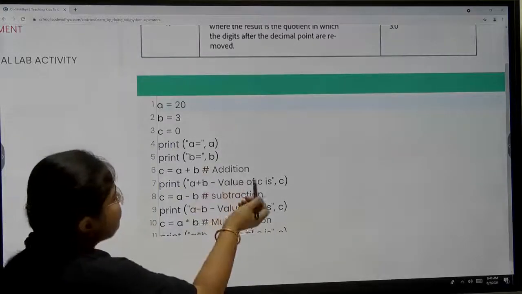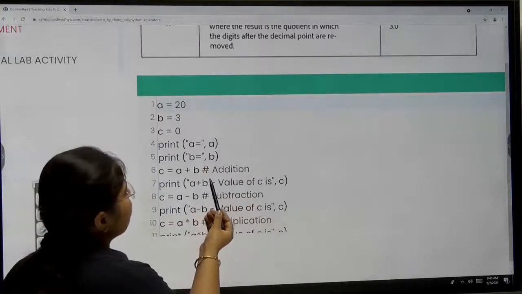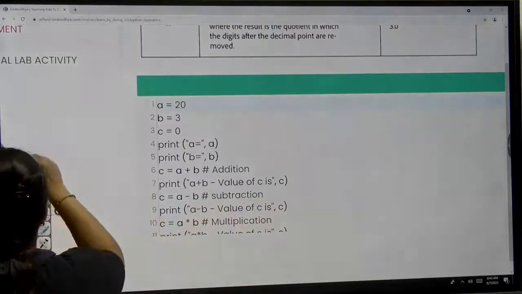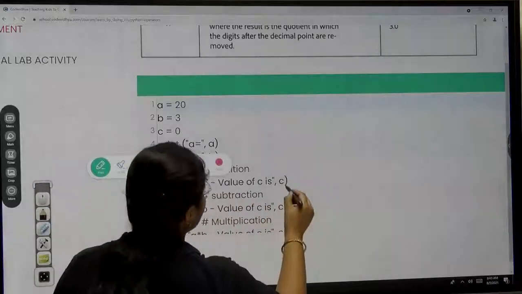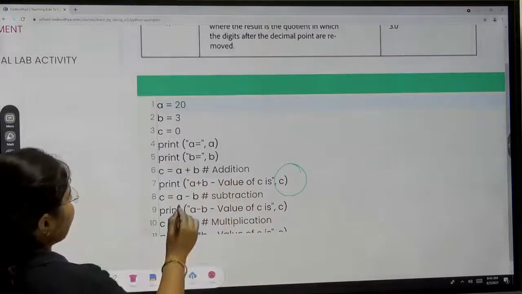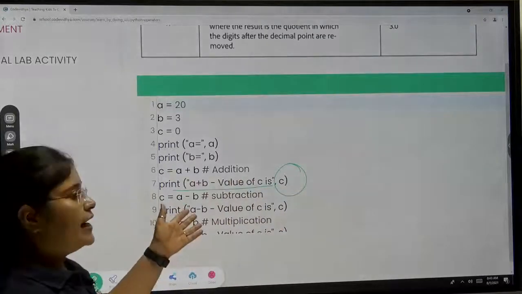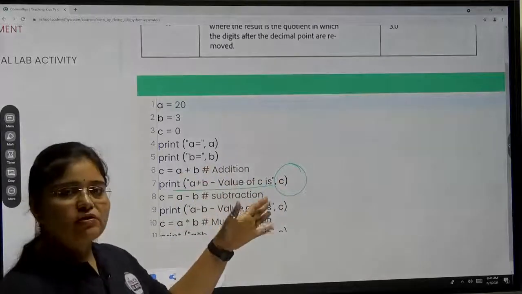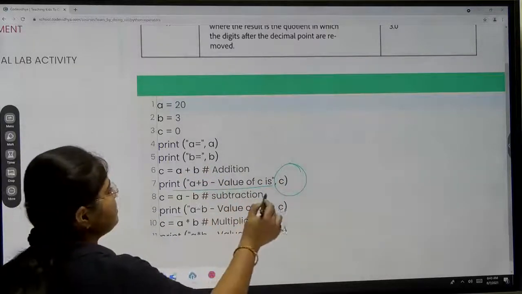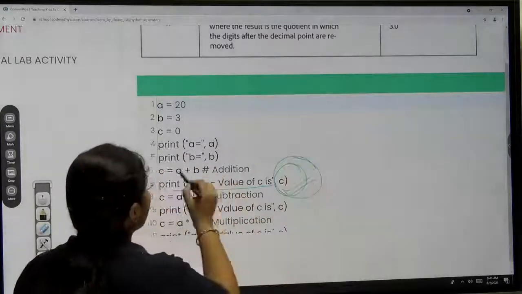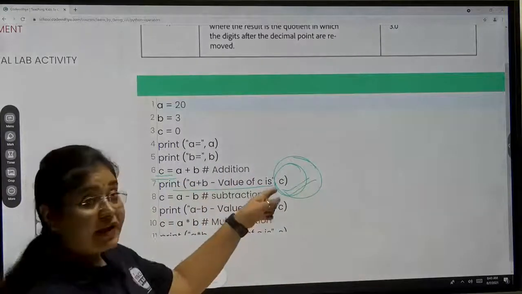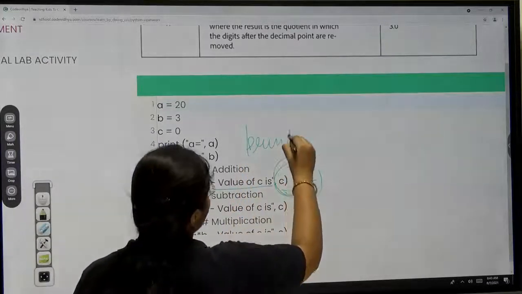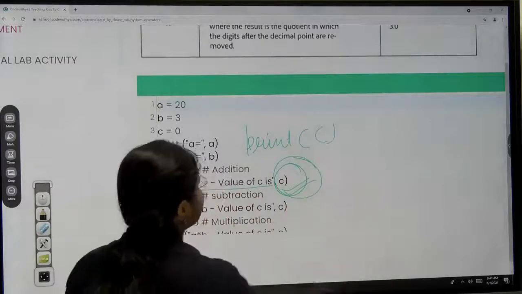And how are we printing the result? Print A plus B hyphen value of C is C. So here is your result. This works as a message, so you can write anything: addition of A and B, or A plus B minus value of C, sorry, hyphen value of C. In any way you can write, because this is just a message and this is your output. Because we are saving the output in the C variable, that's why we are printing it here. If you want to print the value, you can write print C directly. In this way you will also get the output.